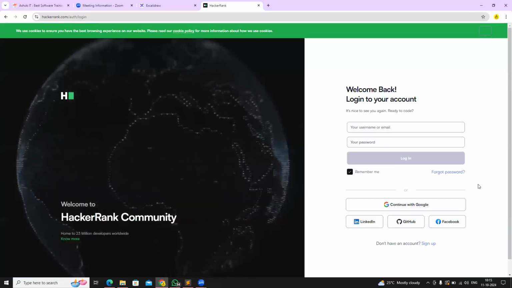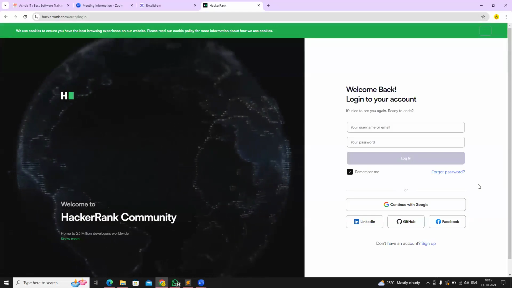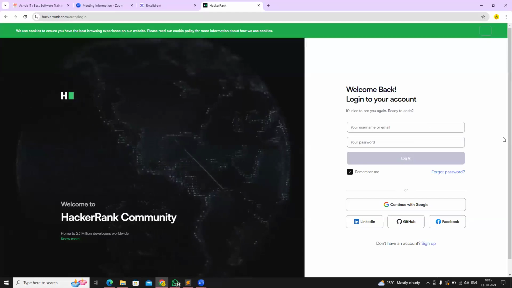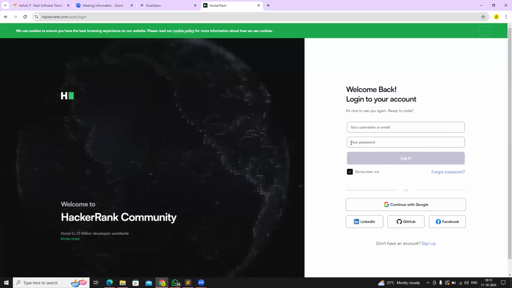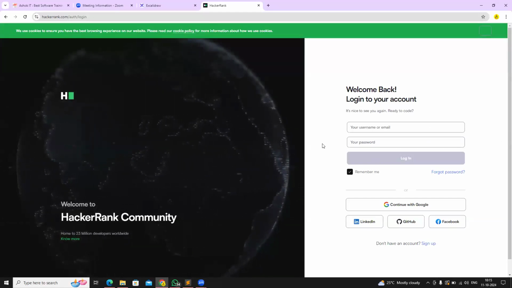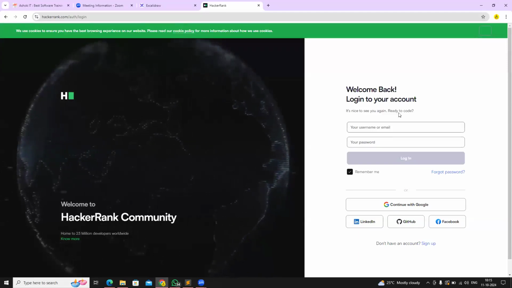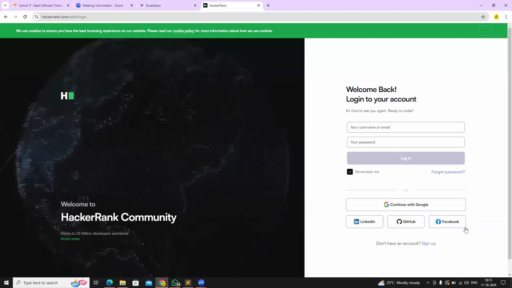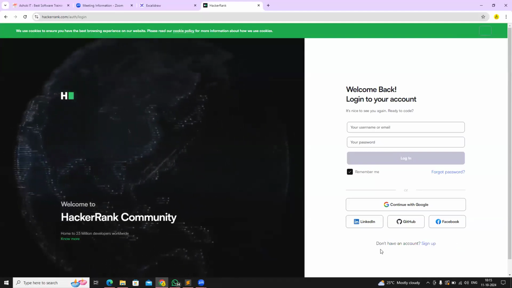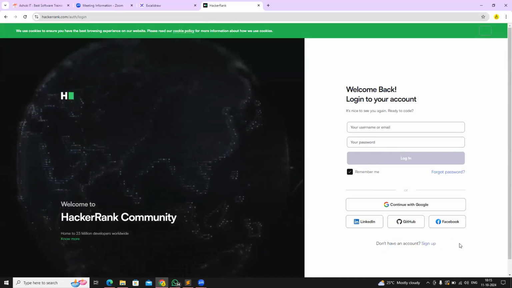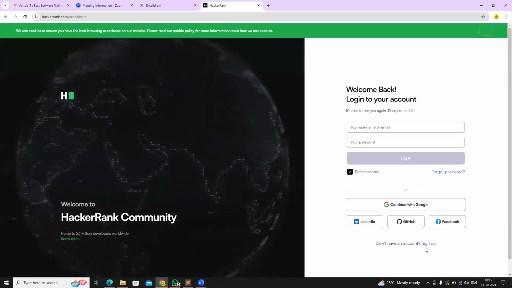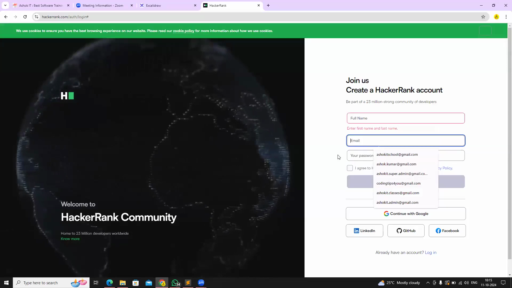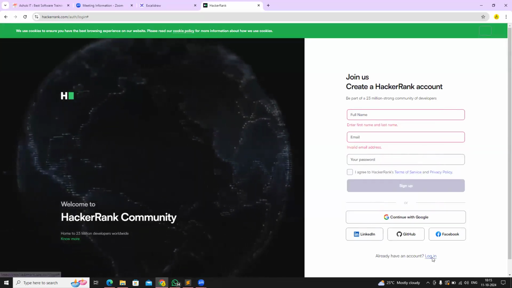When I go to the login page in HackerRank, they are asking me to enter my email ID and password for the login. If you don't have an account, then you need to sign up here. But if I go to the sign up page, I need to give my name, my email ID, and password. They may ask for my phone number, etc.